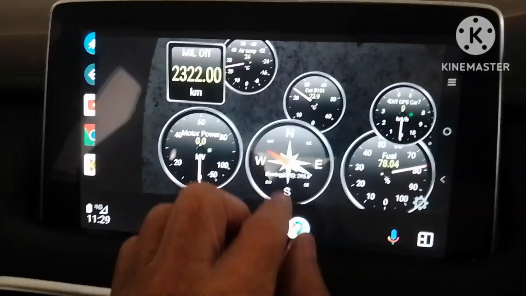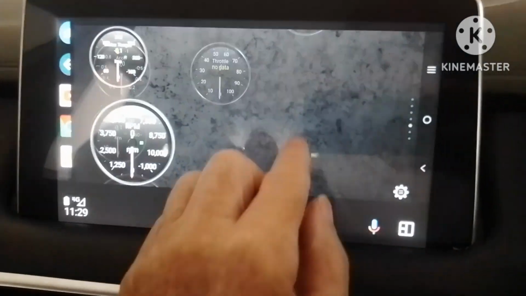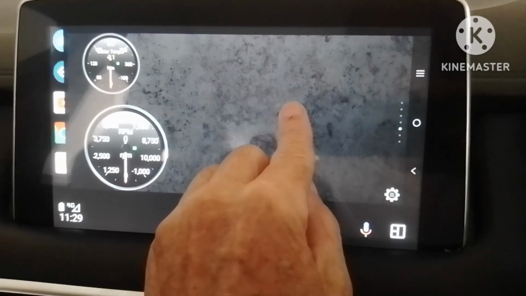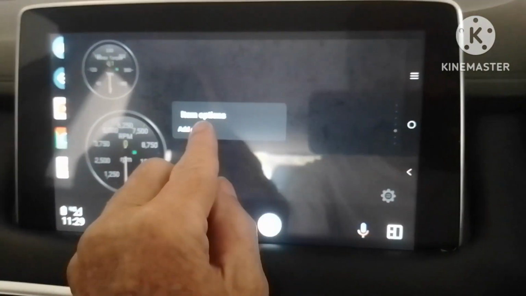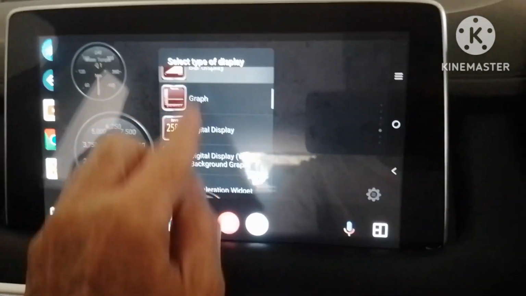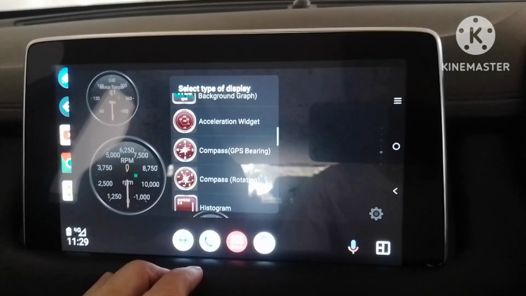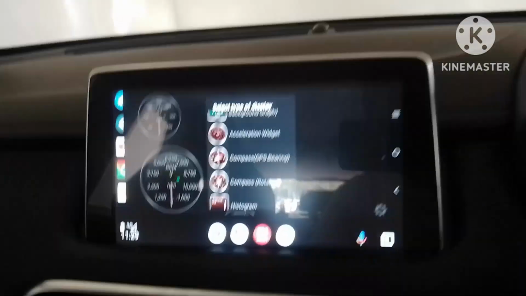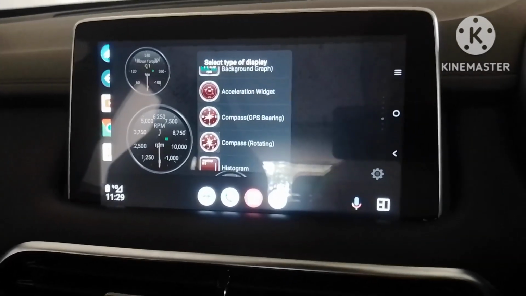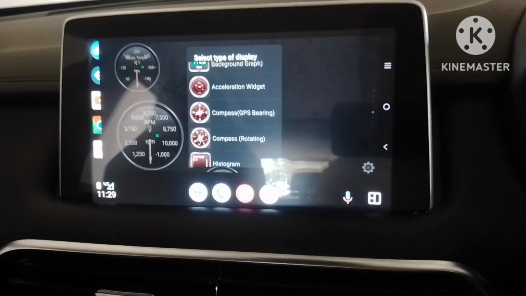You can change it around. There's just mess-around ones I've done. All you do to put a new one in is hold your finger there. Add a display. You can have different types of displays, all sorts of things. You can configure it yourself. But the thing is, I have that on my car screen, other than the fact that it switches off every minute or so.